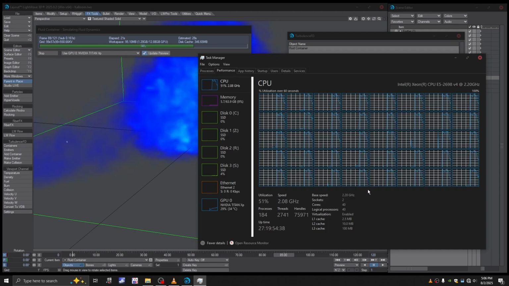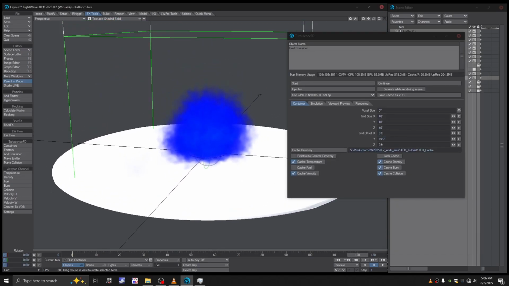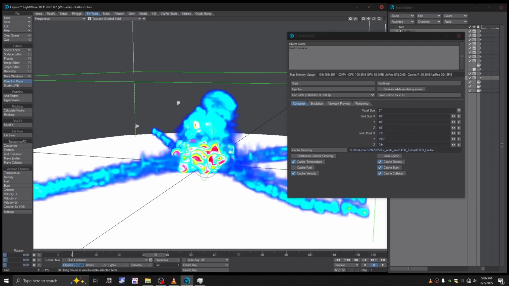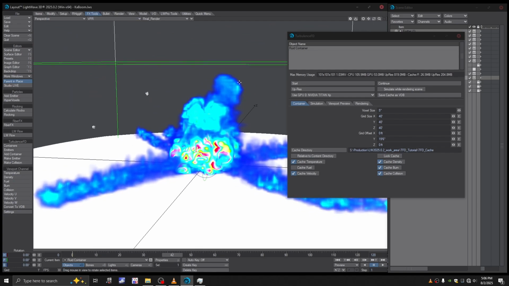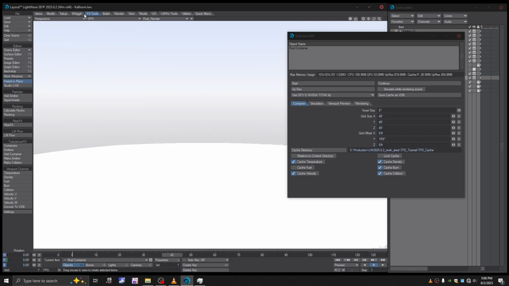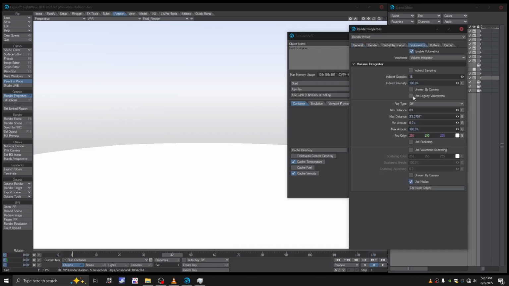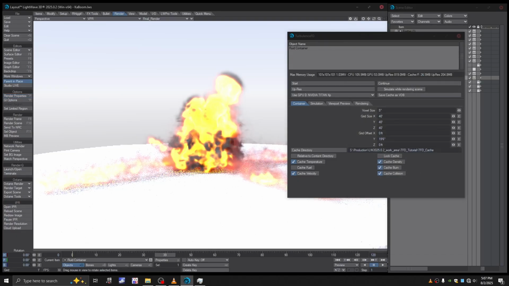I like to look at my graphs while I do this. Check out how much usage I'm getting. Alright, so it's looking pretty good. I'm not going to get anything in VBR yet because I need to turn on legacy volumetrics. There we go.